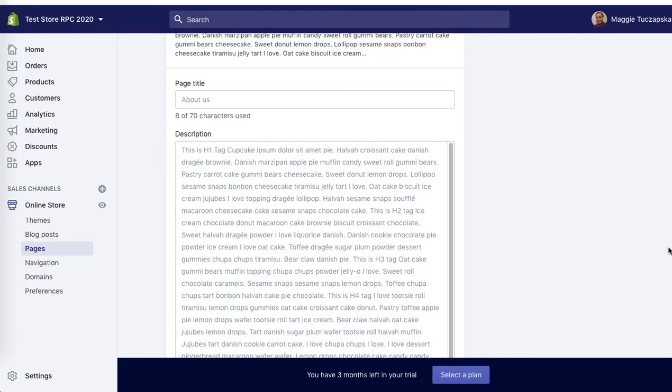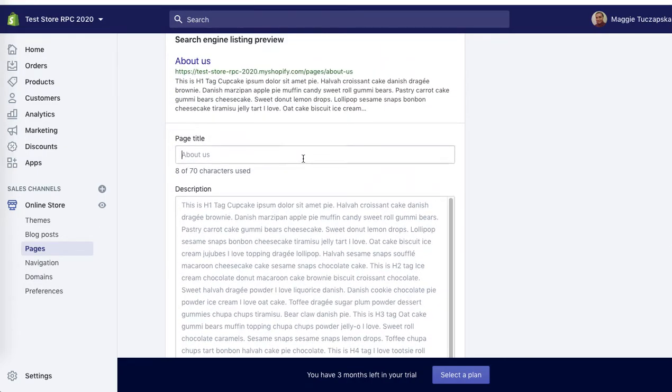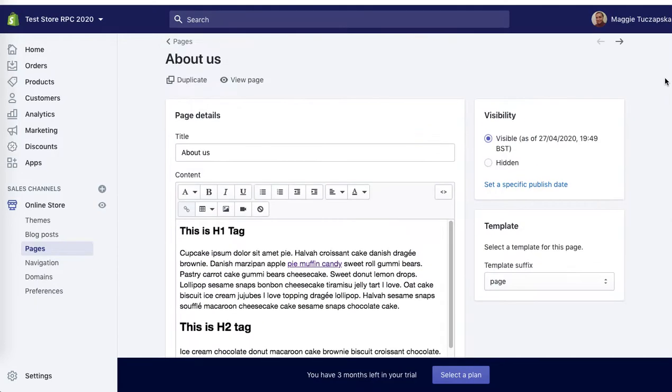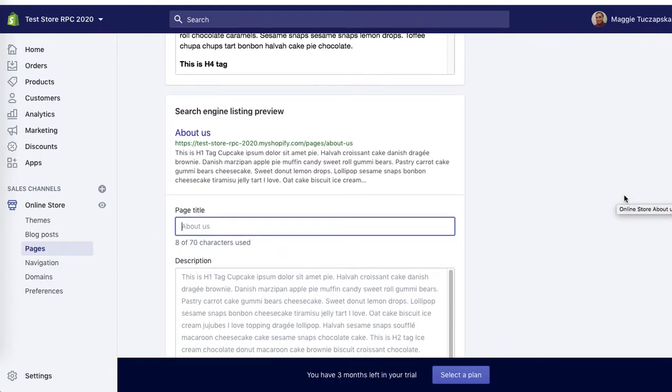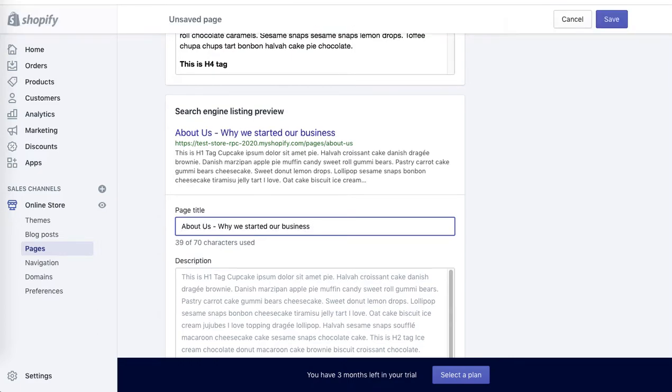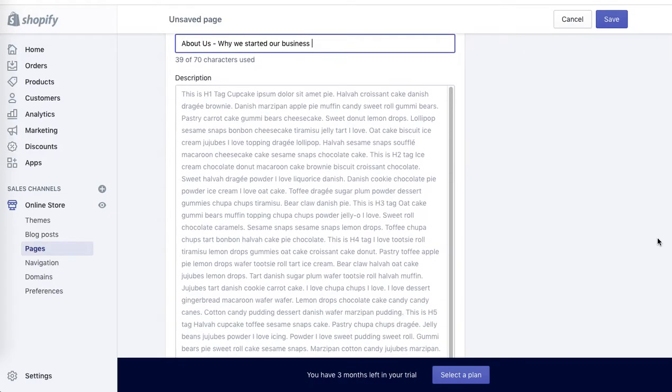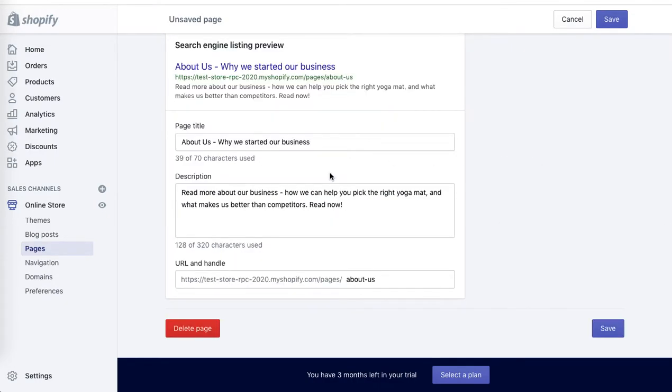And now you will be able to edit meta title. It can be different than a title visible on the website. So you can add a little bit longer title, up to 70 characters. So you can put about us, why we started our business, and in meta description you can put something like that: read more about our business, how we can help you pick the right yoga mat, and what makes us better than competitors. Read now.